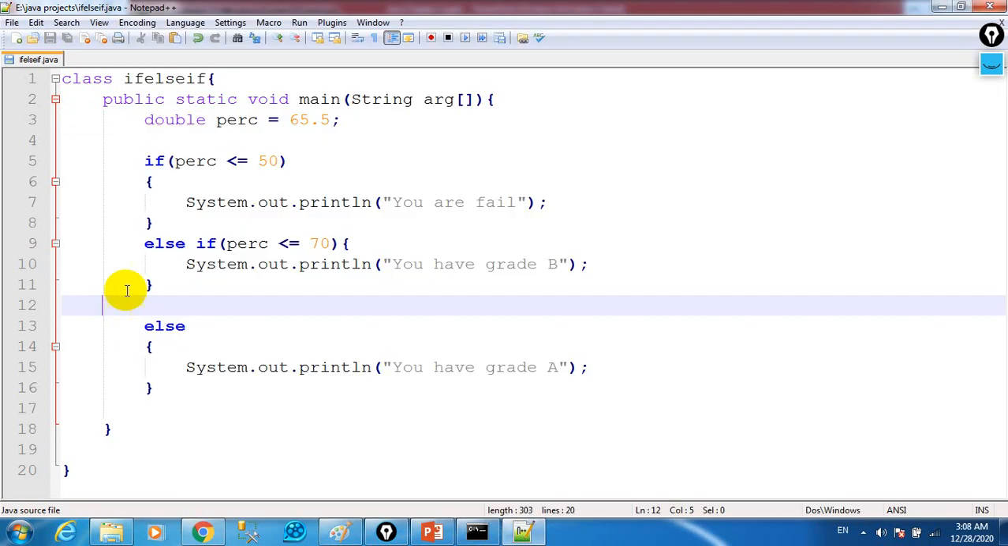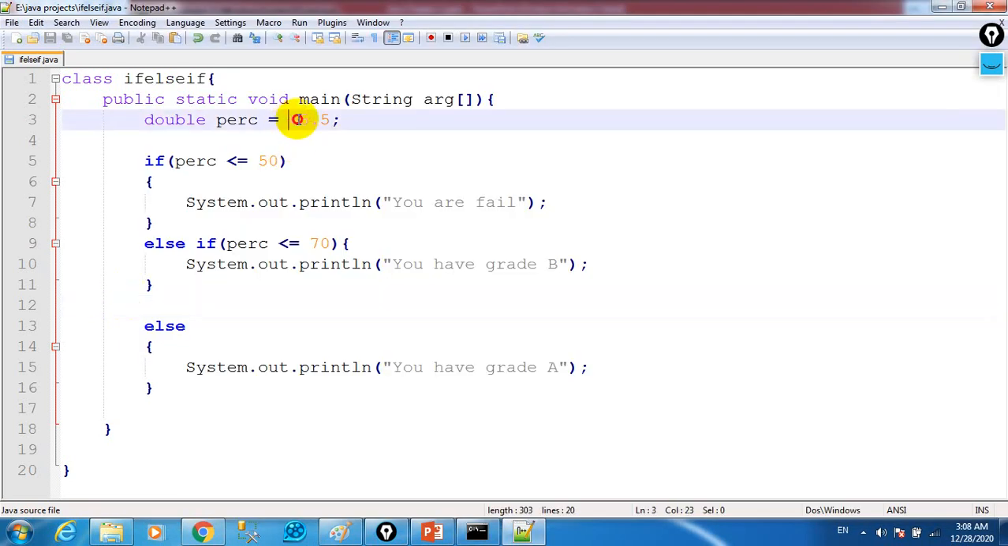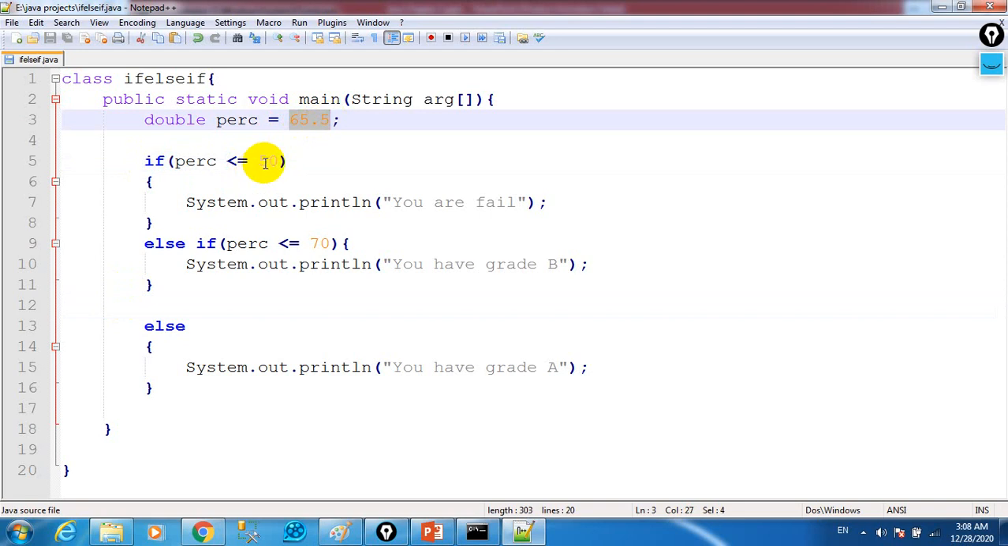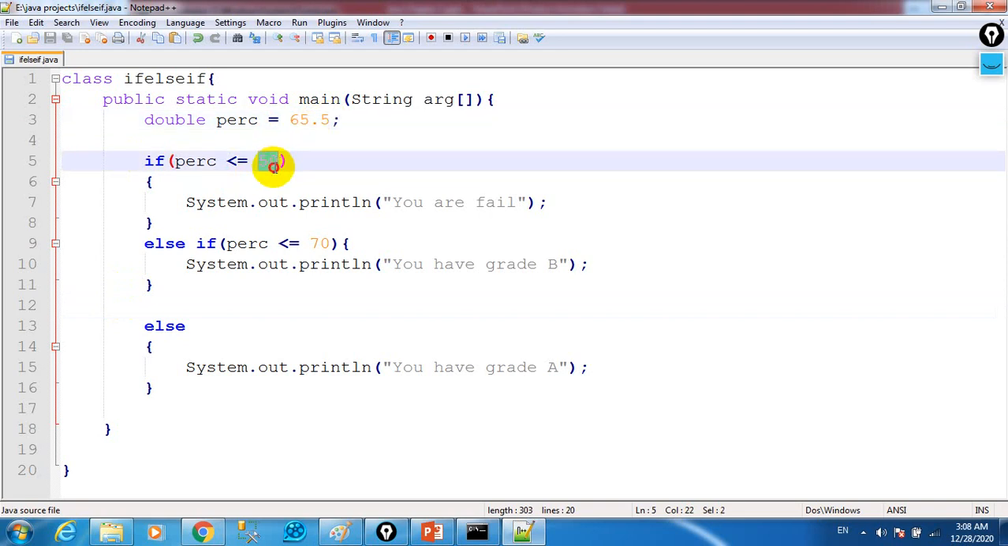You have grade B. So now look at this 65. First this condition will check whether percentage is less than or equal to 50. No, this is not less than 50, it's greater than 50, and it's not equal to 50. Not equal to 50, not less than 50. So it means that this condition is false.